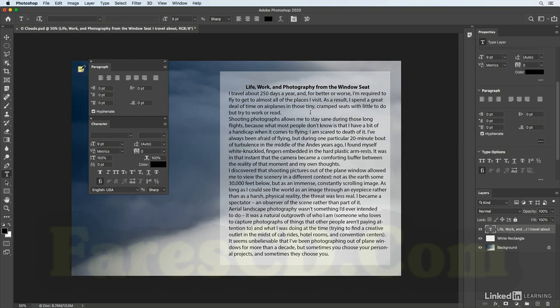And then, of course, I could always switch to the Move tool if I just wanted to nudge it down a little further. So there you go, a quick introduction to paragraph or area type in Photoshop.